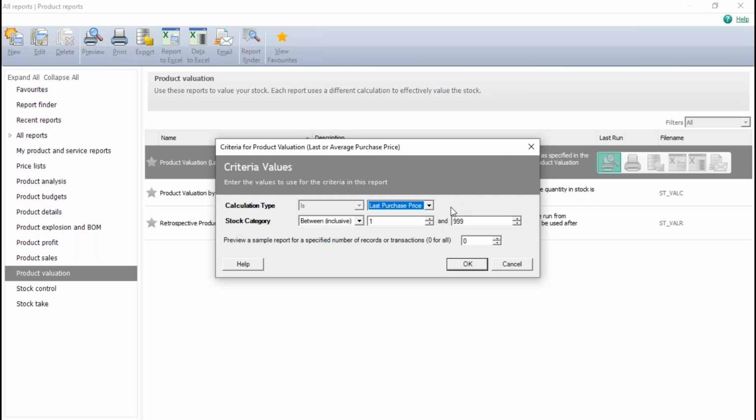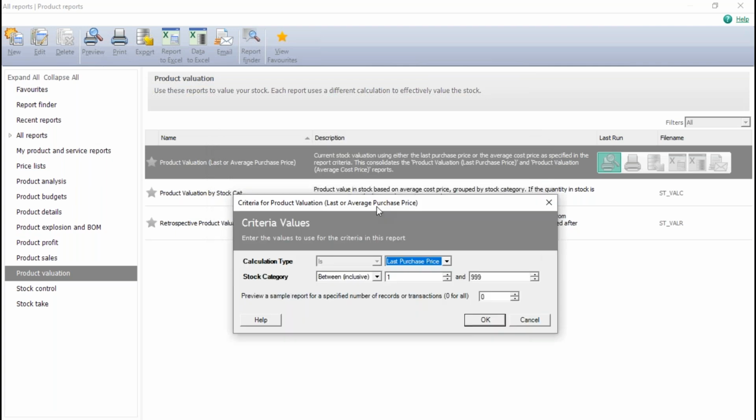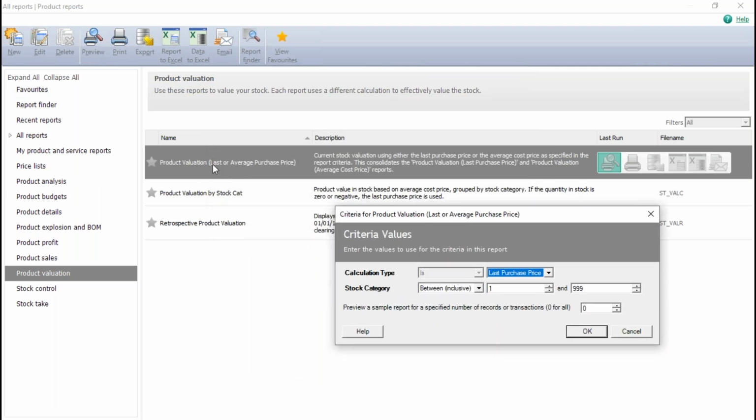Now on previous versions, so version 29 and earlier, if you're on the professional level, you would actually have two separate reports listed. So you would have a product valuation which uses last cost price, and you would also have a product valuation that uses average purchase price.